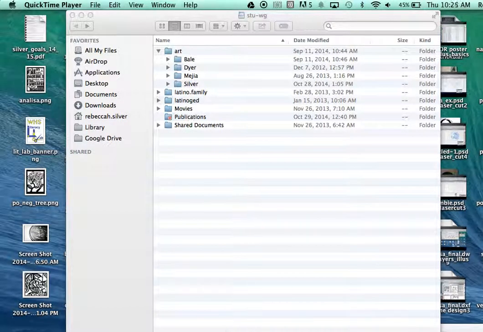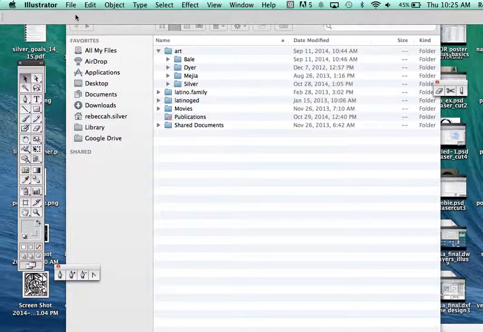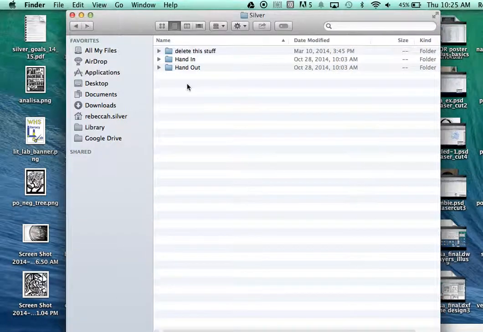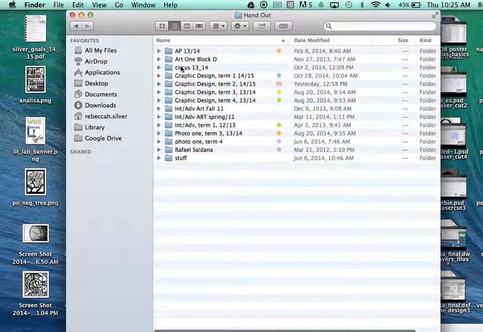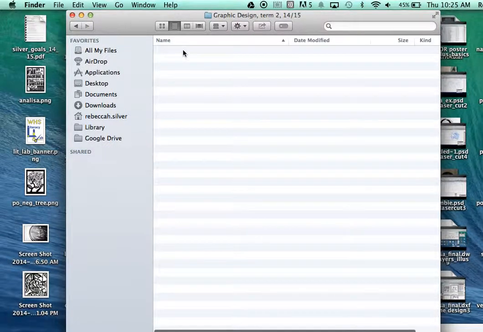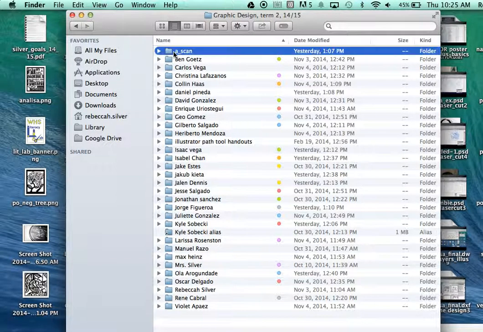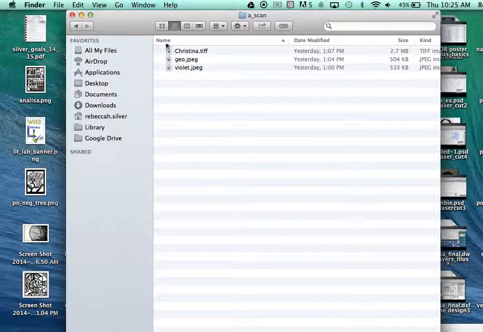Okay, so to get started with this project, once you have your image scanned into the workgroup server, I'm going to go to our folder, Graphic Design Term 2 in this case. I made an ASCAN folder. So these are individuals who scanned their images yesterday. Some really nice images here. I'll take a look at those in a second with you.